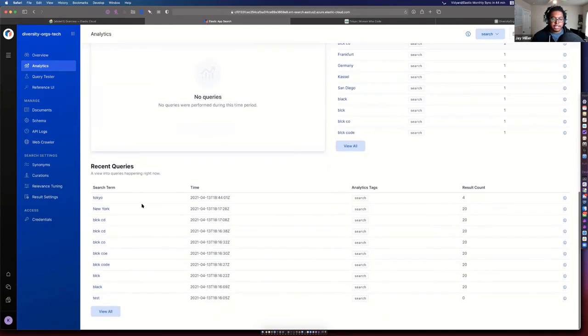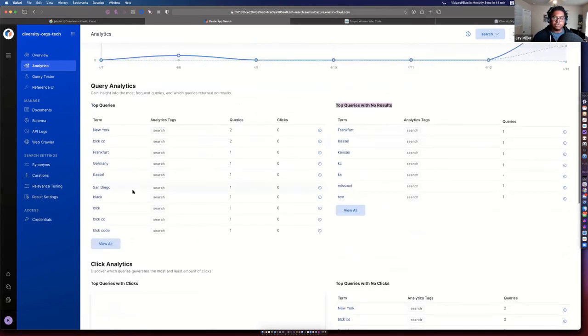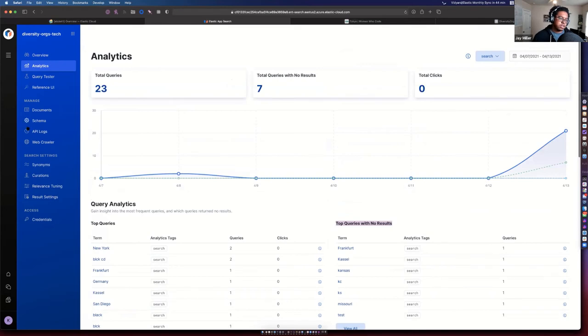And if I wanted to look, I could see all of the exact searches as they happened, when they happened, and how many results were available with each. So then we're able to go through that and start actually working to make our search better: adding those synonyms, adding those curations, doing some relevance tuning to make things a little more searchable and discoverable. But that's not it. That's not the only place where we can get this information.